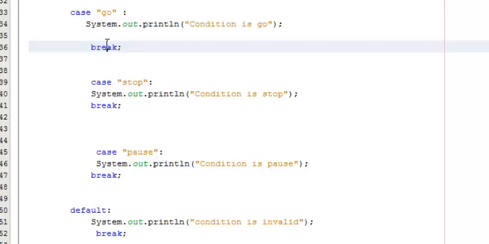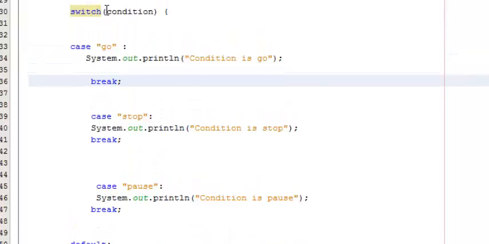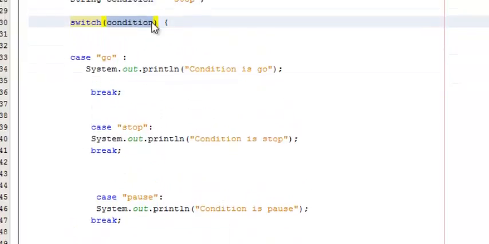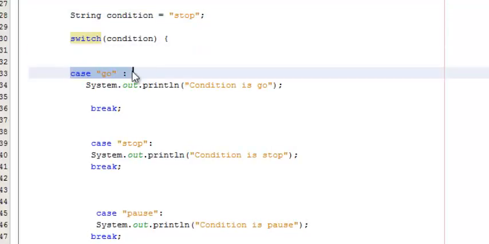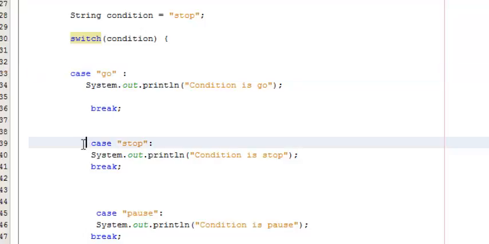Alright, so I'll give you an example with what I've got here. Here's what the parameter is set to. First it will start on the first case. It checks it, it's set to go, so that does not match the parameter, so it will go down to the next case, which is set to stop. That does match, so it will execute the code that I've got in the case.